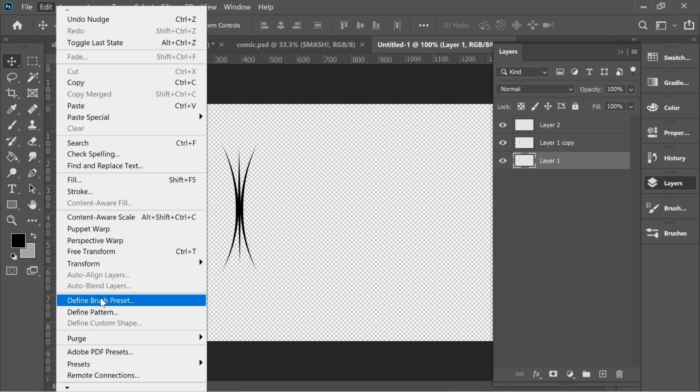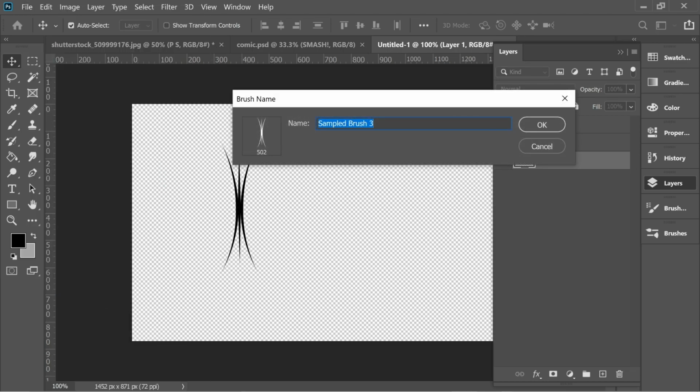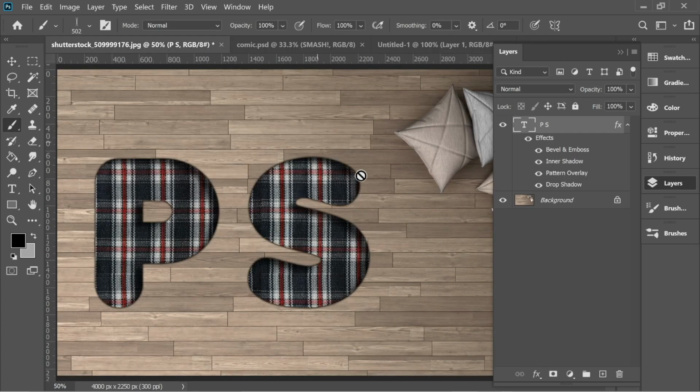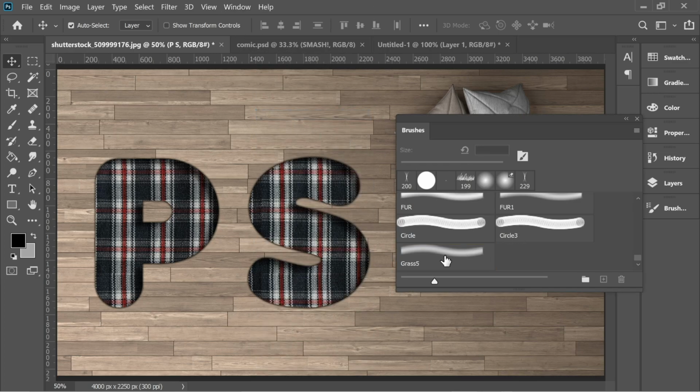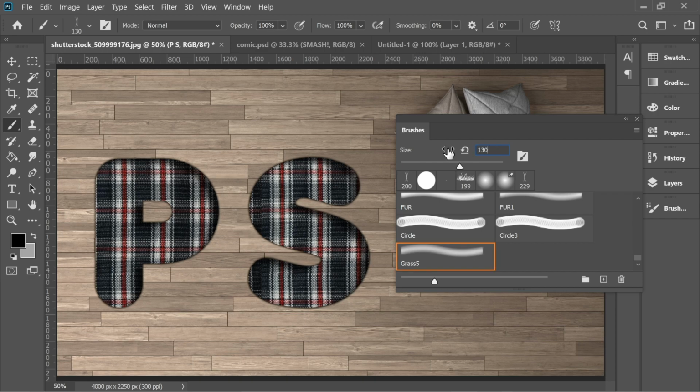So edit, define brush preset, and let's name it grass or grass 8 or 5. Okay, so now let's go back, and when we're back here, go to window and put on brushes, and let's select grass 5, which we did before. Let's put the size on 130, and I think that's it.